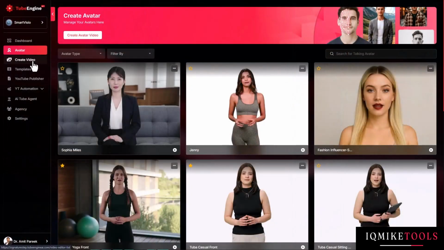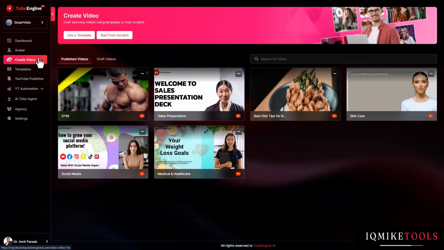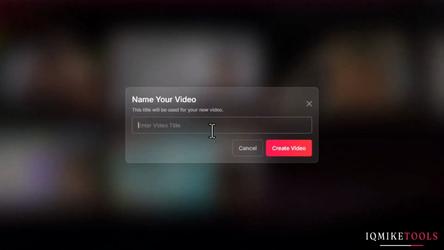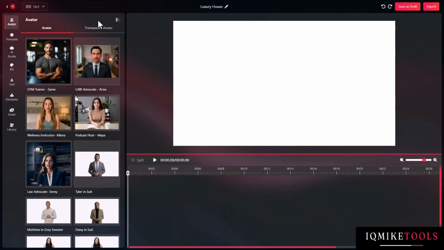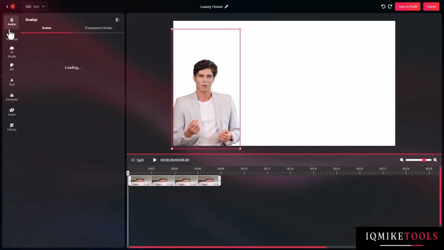Second, AI script to video creation. Let's jump to the second option, AI script to video. Click Create New Video and give your project a name. This opens the AI video editor. This editor is clean, powerful, and extremely easy to use.